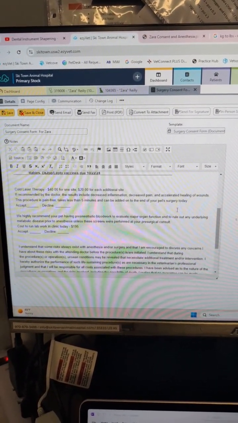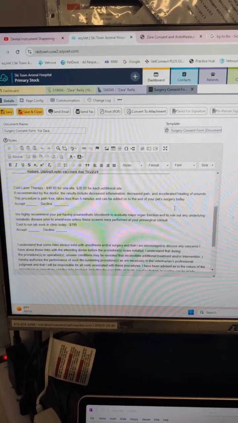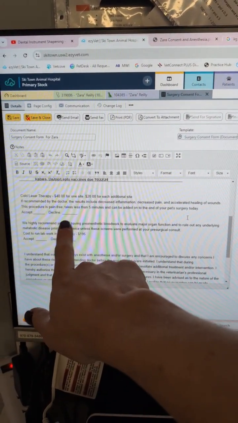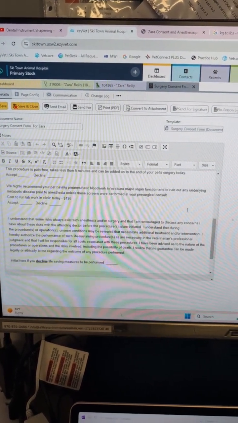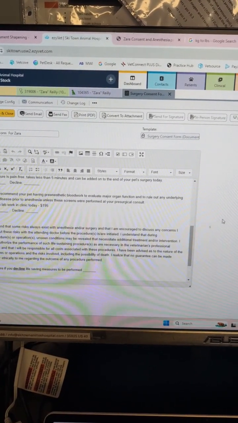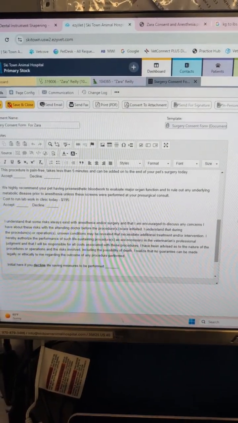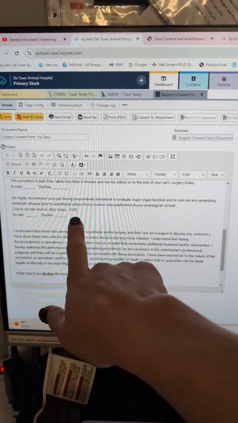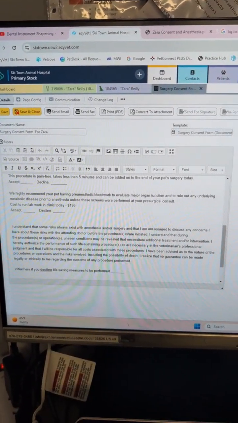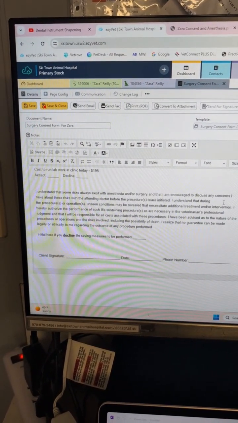Next, we have some additional options. Cold laser therapy. It's just for decreased inflammation, decreased pain, accelerated healing of wounds. So they can accept or decline that. And then we also ask about pre-anesthetic blood work to evaluate major organ functions and to rule out any underlying metabolic disease prior to anesthesia, unless these screens were performed at your pre-surgical consult. So we'll add in something that says already done if they've already decided to do the pre-anesthetic blood work. This patient has not had blood work done, so we would offer that to the owner.